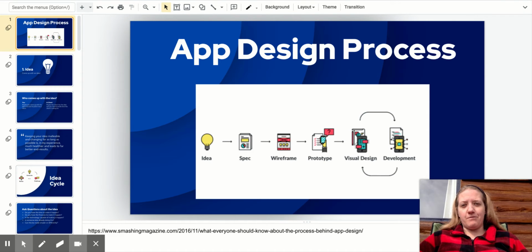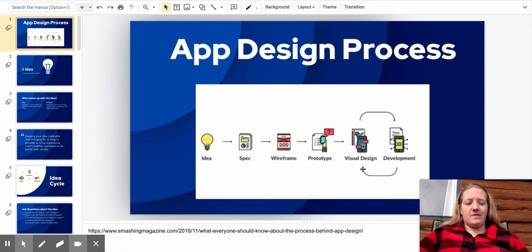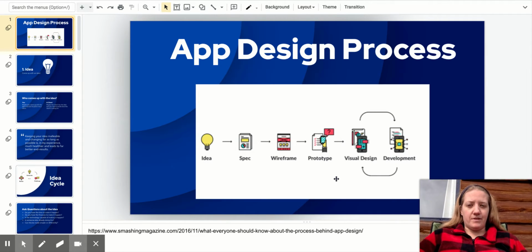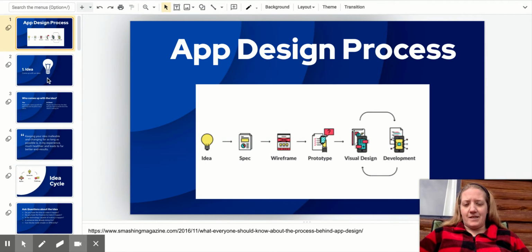Over the next few weeks, we're going to take a look at this app design process, the 6 steps. It came from a guy who wrote for Smashing Magazine, and he's a professional app designer himself. He does that for a career, and so he thought about what he did and broke it down into 6 different steps that he does when he builds apps. So we're going to look at those steps over the next few weeks.